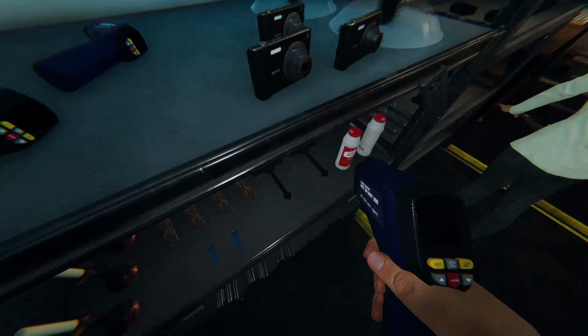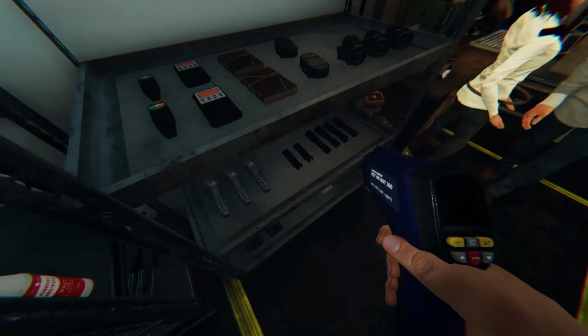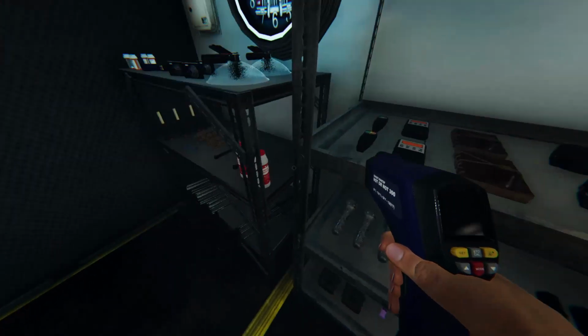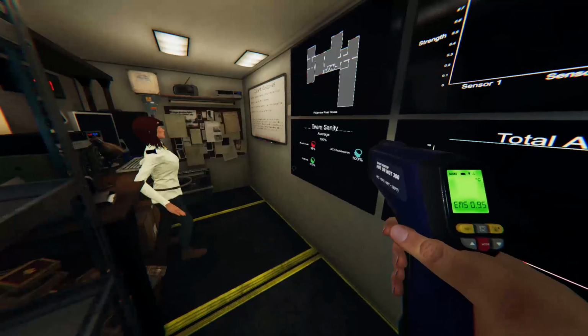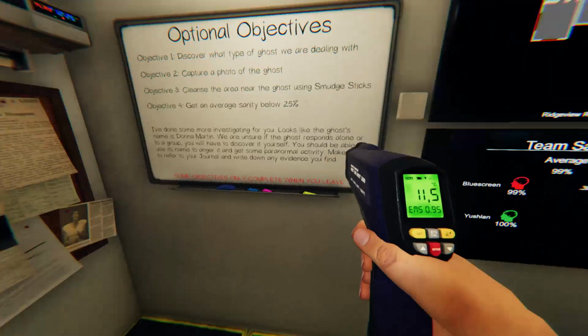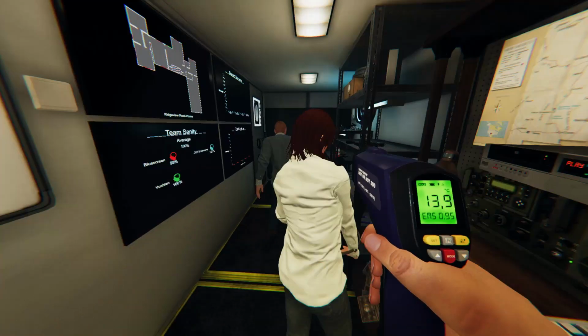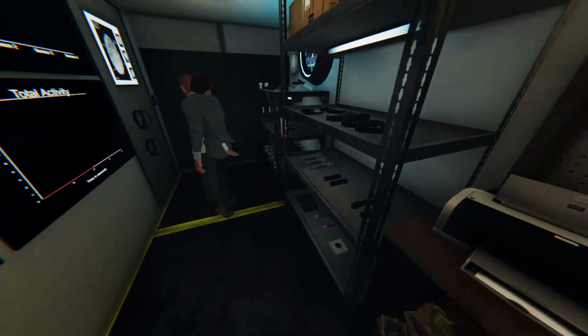Photo of the ghost, cleanse the area using smudge sticks, and average sanity below 25%. I'm gonna get 0% sanity then, that's an objective daily. And we need good photos too. That's gonna be a $50 photo reward, wasn't it? Yep.